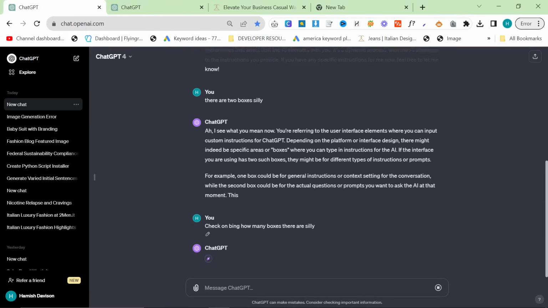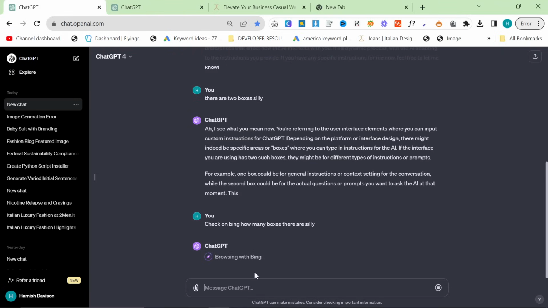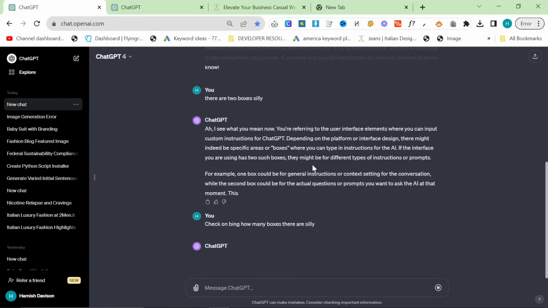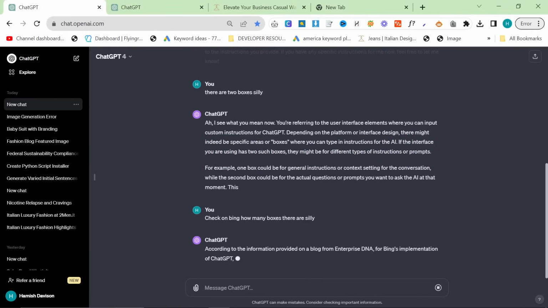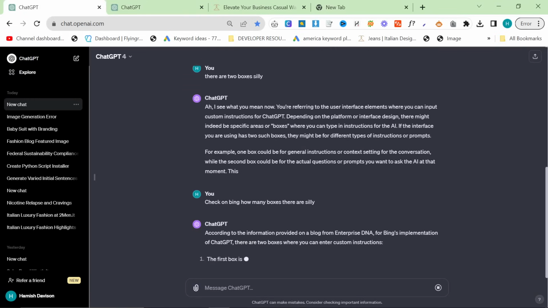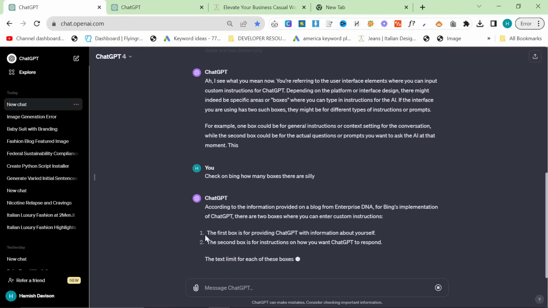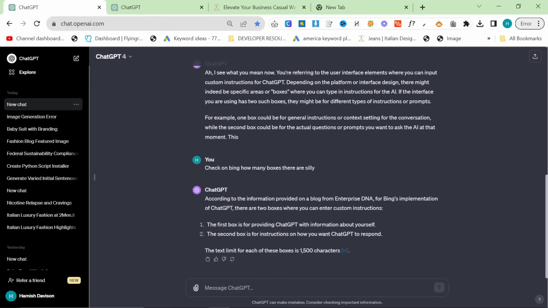So I'm now going to say, check on Bing how many boxes there are. Now it's going to browse with Bing, because it says here, I see what you mean, you're referring to blah, blah, blah. There are boxes, but it still doesn't know, okay? If the interface you are using has 2 such boxes, they might be for different types of instructions or prompts. This is just a hallucination, okay? And then you see right here, according to the information provided on a blog from Enterprise DNA for Bing's implementation of ChatGPT, there are 2 boxes. The first is you provide information about yourself. The second is how you want ChatGPT to respond. The text limit for these is 1,500 characters. Now you know that this is not hallucination because this is real.